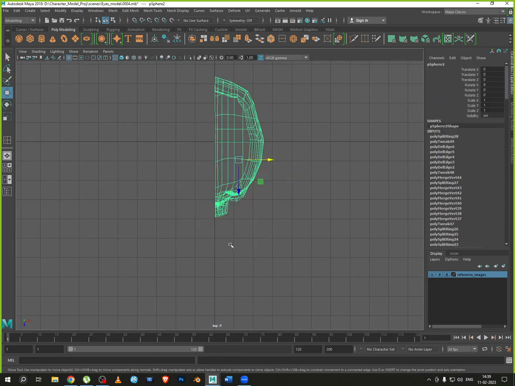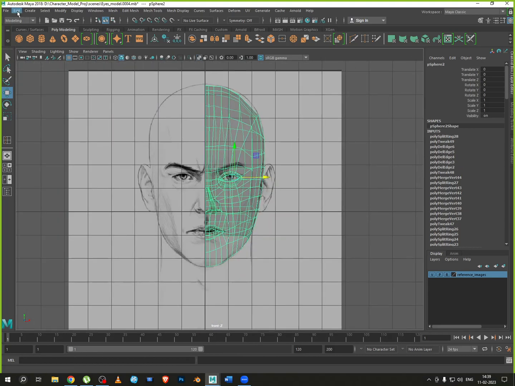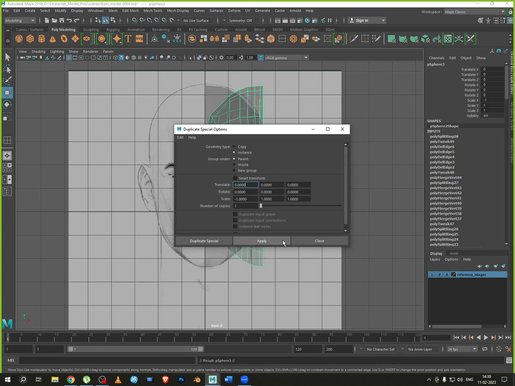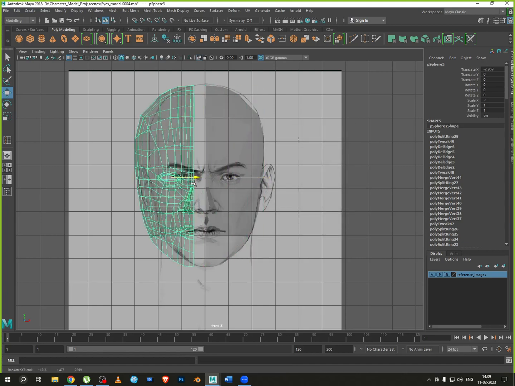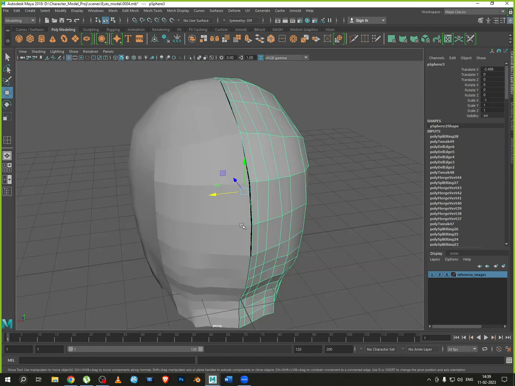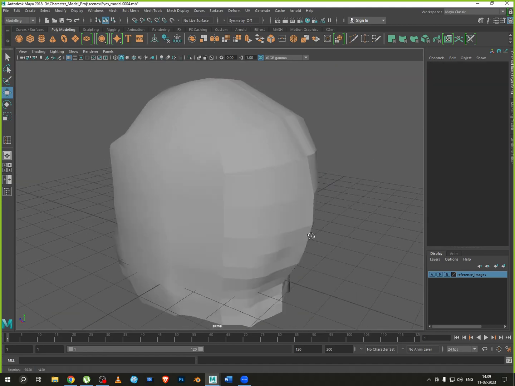Right click, object mode. Now come to the front face of this. Now make a duplicate copy: Edit, Duplicate Special, check mark instance, -1 in the scale, and apply. Okay, and try to move this and organize the sides. Okay, and try to adjust and attach it on this. Right now we can see.